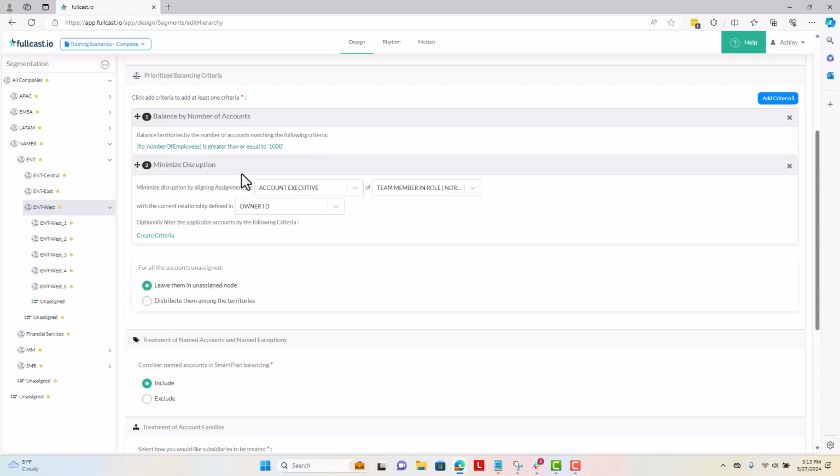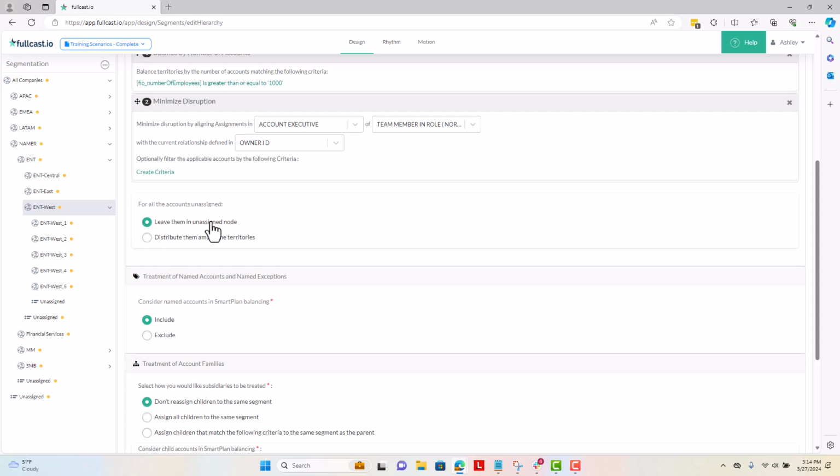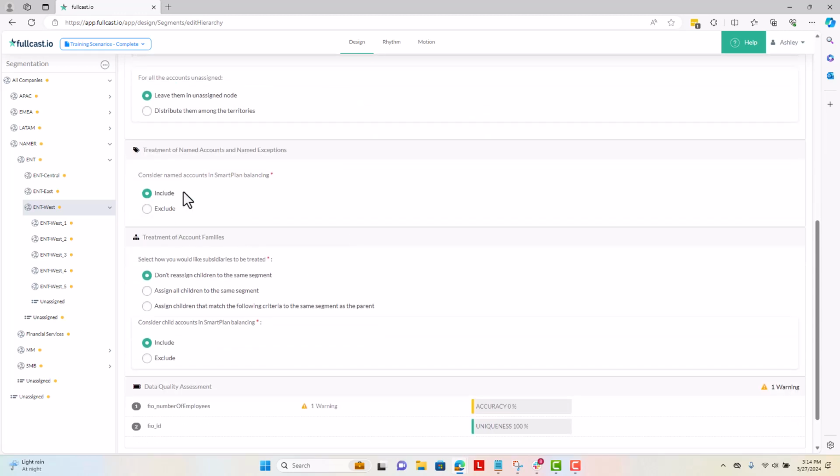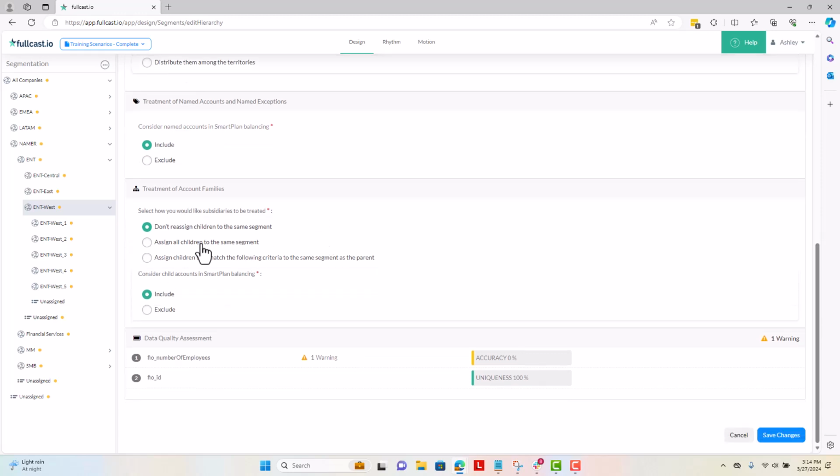And I'm going to minimize disruption by aligning assignments in account executive of a normal role type with the current relationship defined in owner ID, which is the account owner. I'm going to leave unassigned accounts in the unassigned node. I will include named accounts in Smart Plan balancing, and I will not reassign children to the same segment, though I will include child accounts in the Smart Plan balancing.